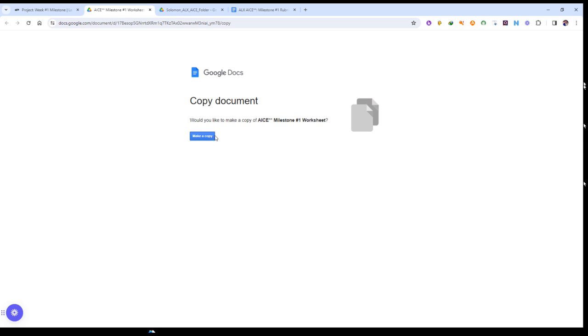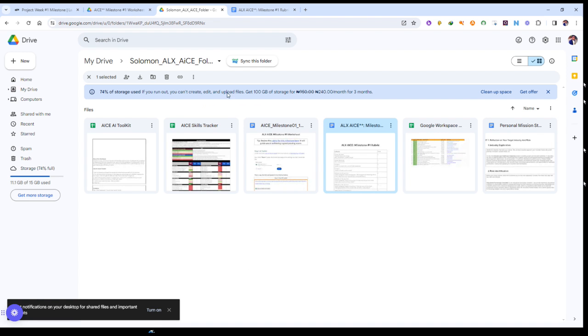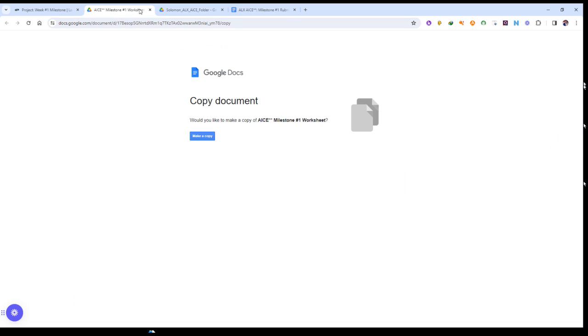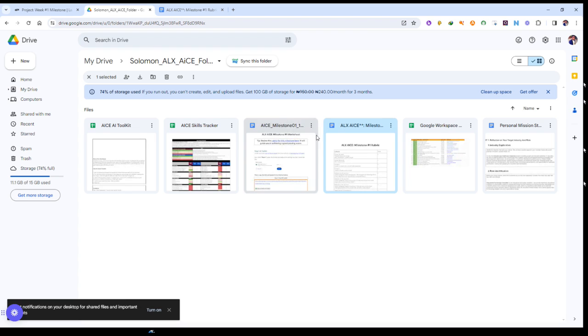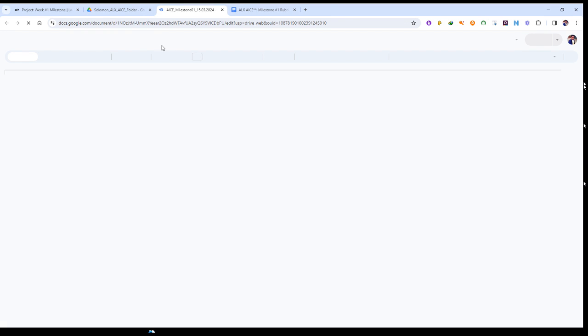Now, remember the three things I said you need to do. Of course, make a copy. Once that document opens up, you need to then move to your Drive folder, and then click on share. So I'm not going to make a copy because I already have a copy. So I'm just going to close this and assume that I've made a copy and I've moved it to my folder. And so for me, this is the copy that I am using.